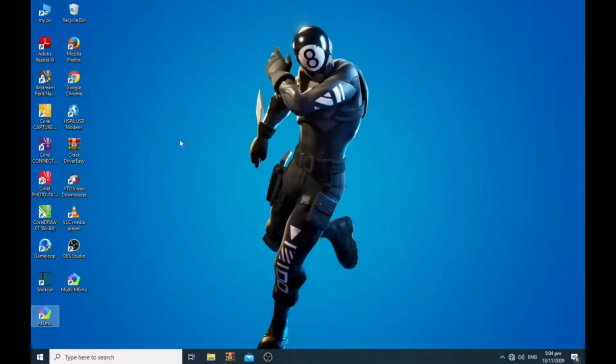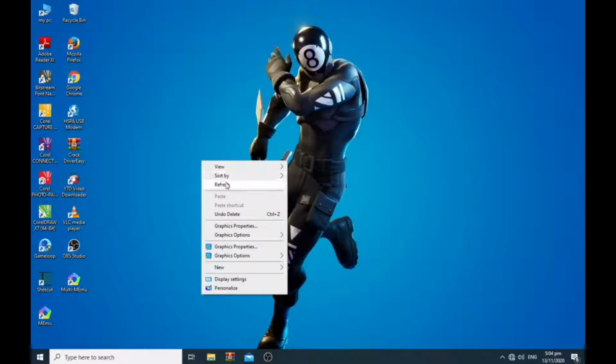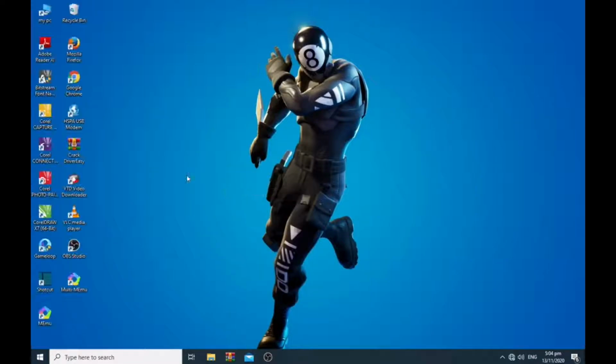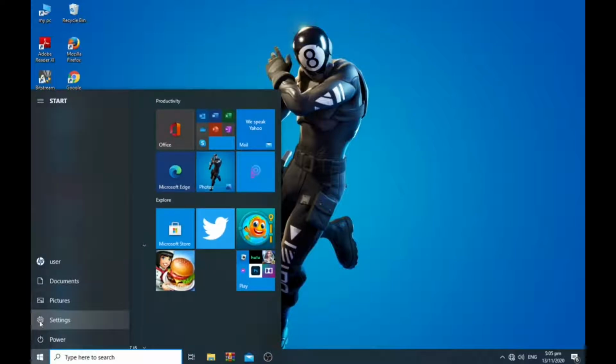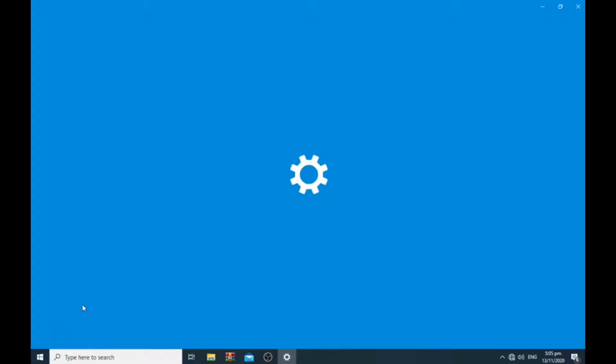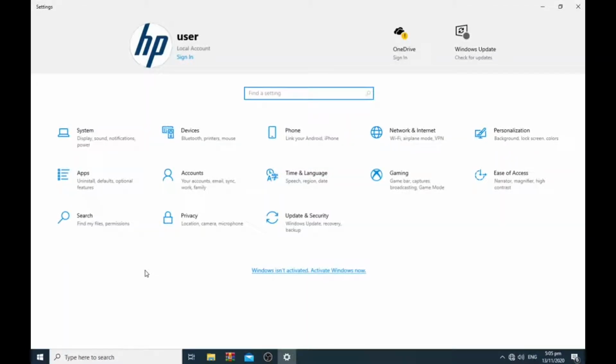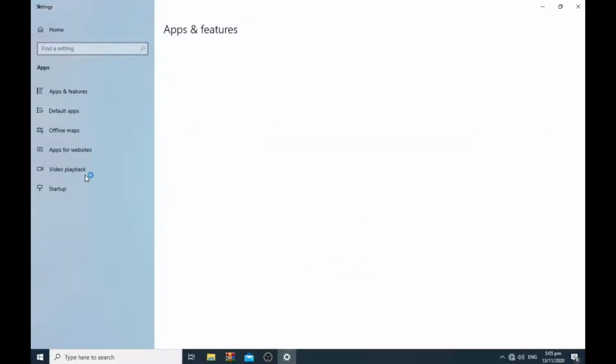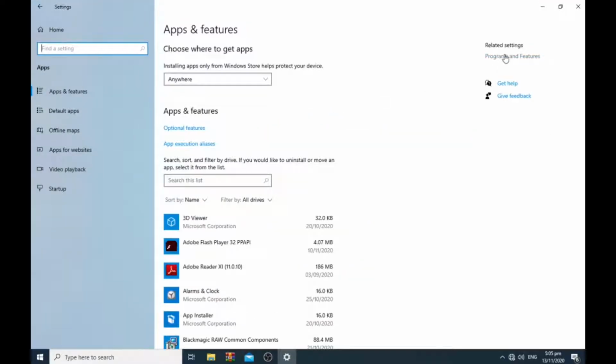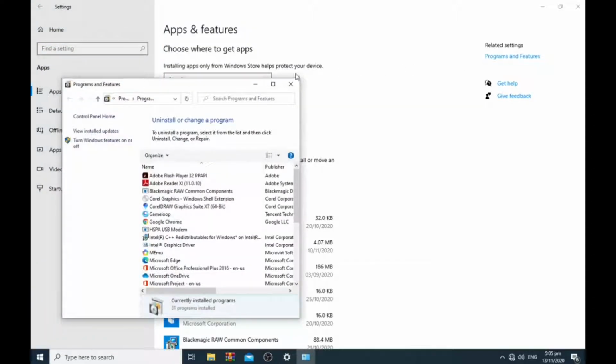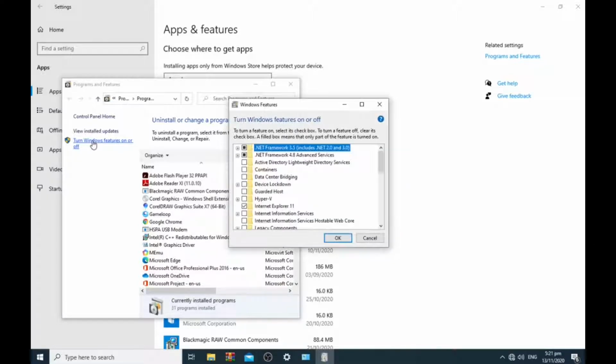Exit. Now what we're going to do is refresh our system so it will be new. Then we'll go to settings. Now we'll go to apps. After going to the apps, we'll go to programs and features, then turn Windows features on or off. So we'll go here.